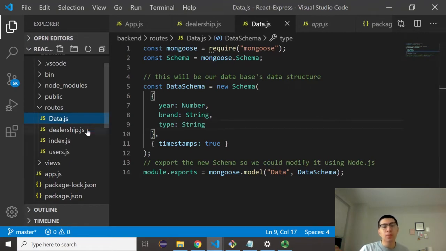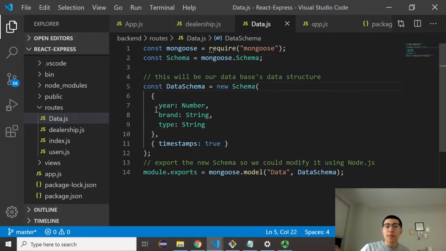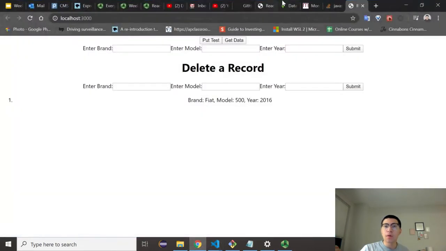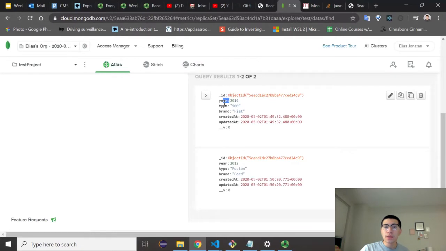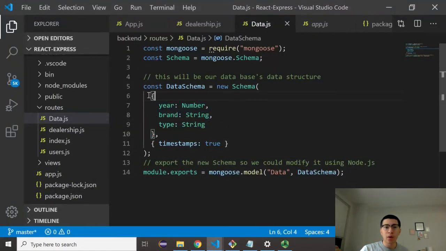You can do it somewhere else if you really want to, but inside of your routes folder is where I created mine. We are going to create our schema. Now, what is this? Our schema is essentially deciding what the formatting for our database is going to look like. So for our example, notice here there's year, type, brand, created at, updated at, all that sort of stuff. I'm deciding that here. I decided that I want year, brand, and type to be the pieces of information that are in my collection.